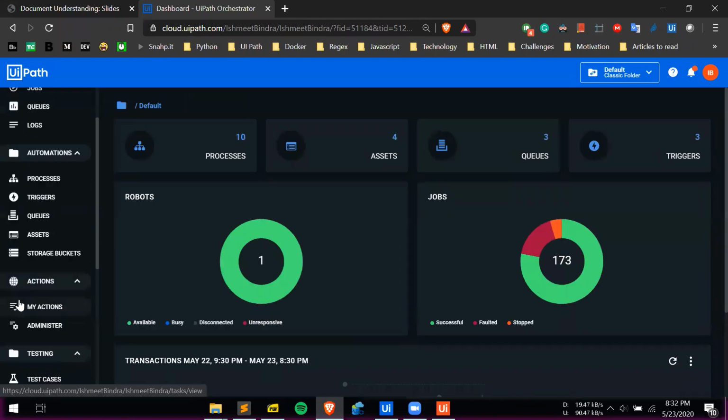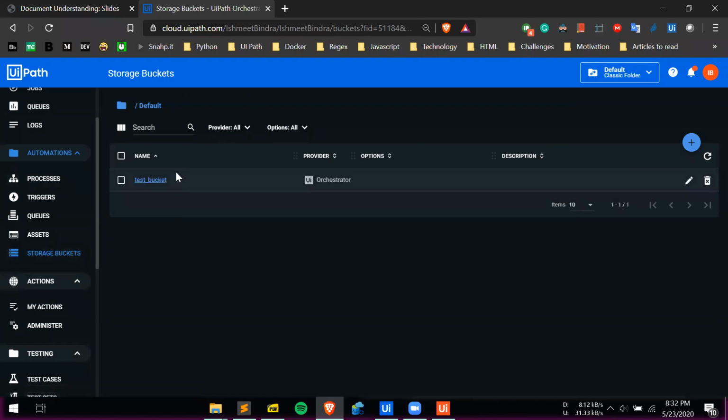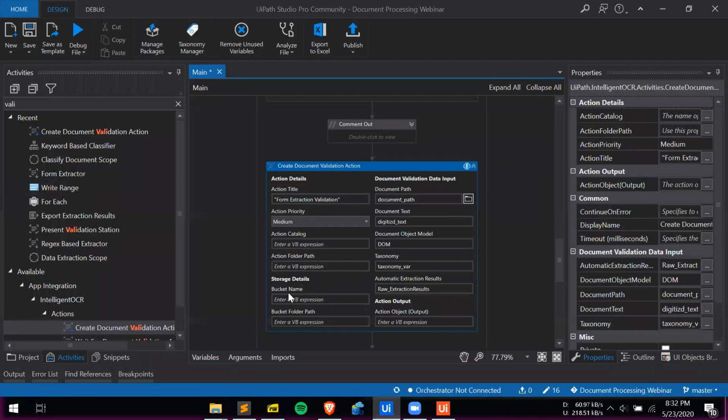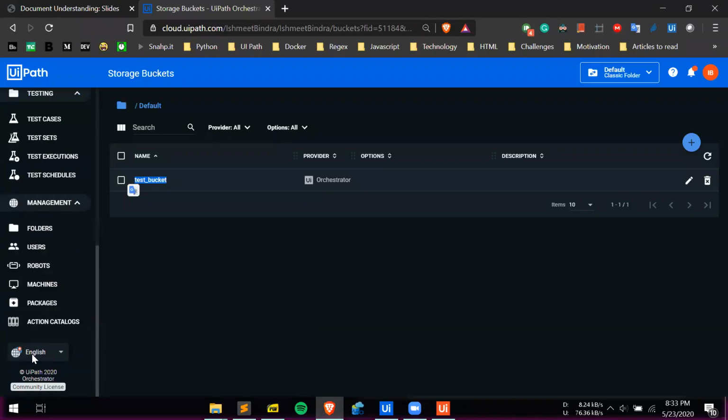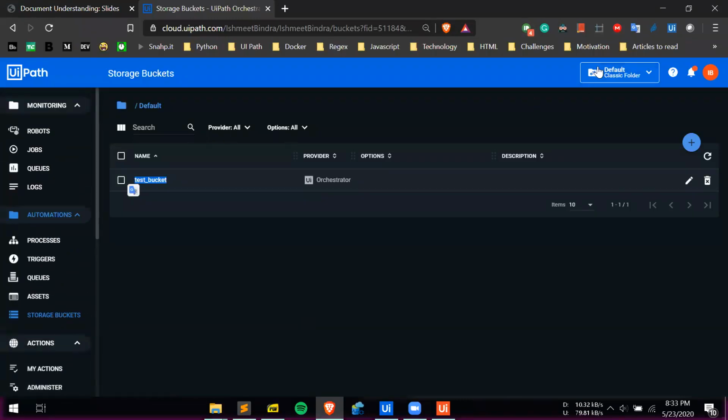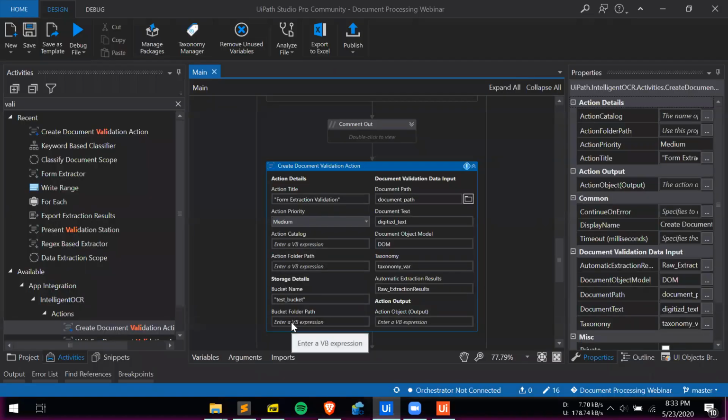And within here, if I click on storage buckets, the bucket that I created for this purpose is test_bucket. So I will copy this and paste the bucket name here. It is also asking for the bucket folder path. Here you can see that I'm in the default folder, so I'm simply going back to UiPath and defining default here.